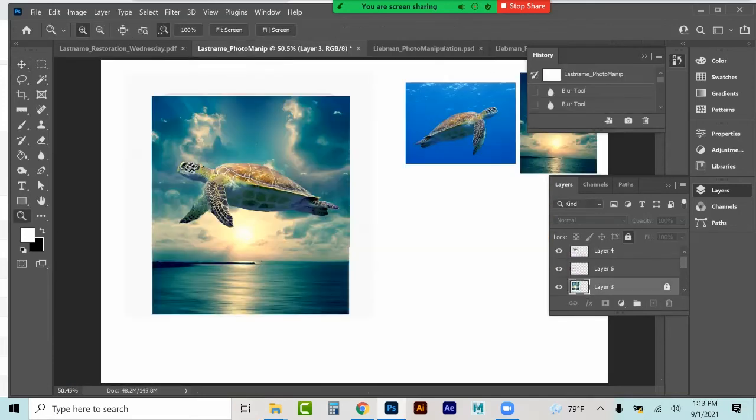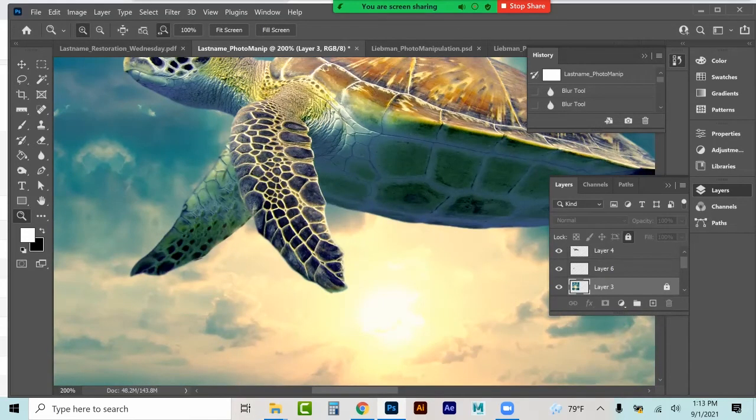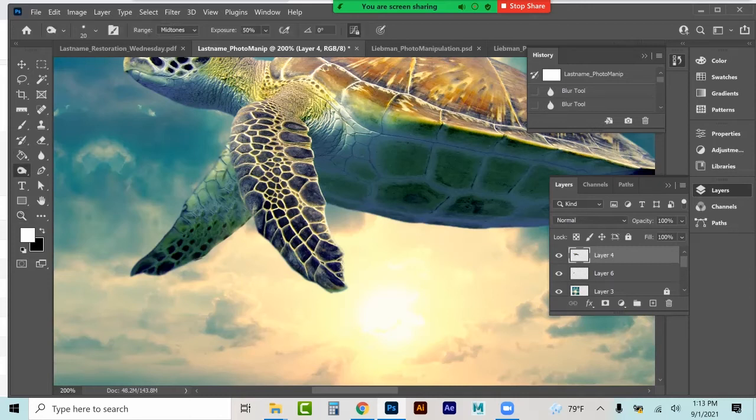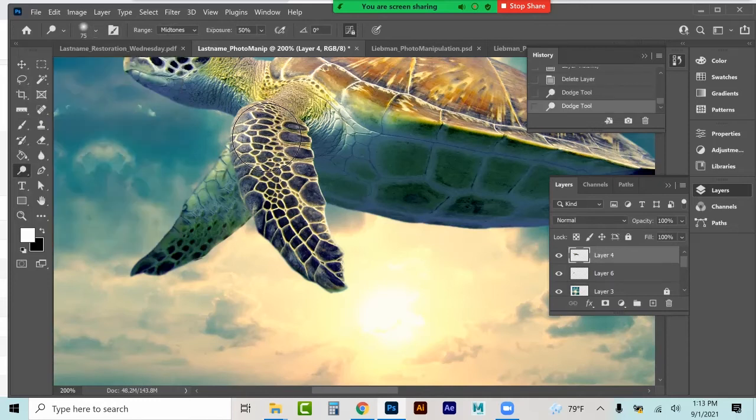Some other things we can do here, just to make certain corrections. Remember, we're talking light and shadow, right? With my turtle layer selected, we also have these tools here for dodge and burn. Dodge is a way of adding a little more exposure or light to something. So I can literally go over this and just make it a little bit lighter.